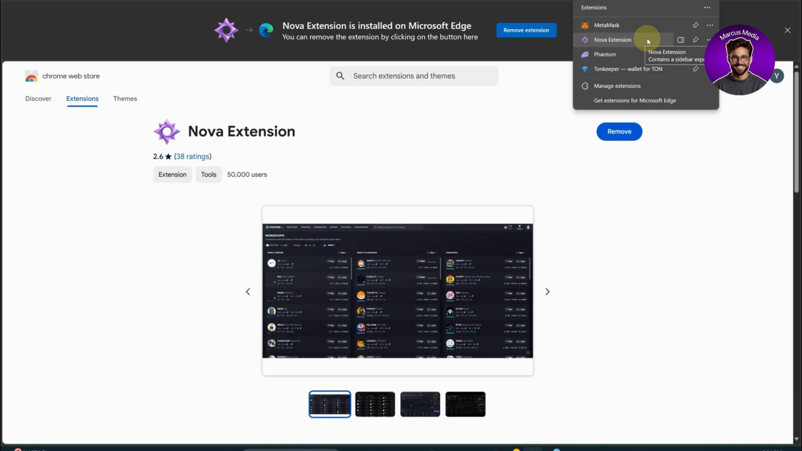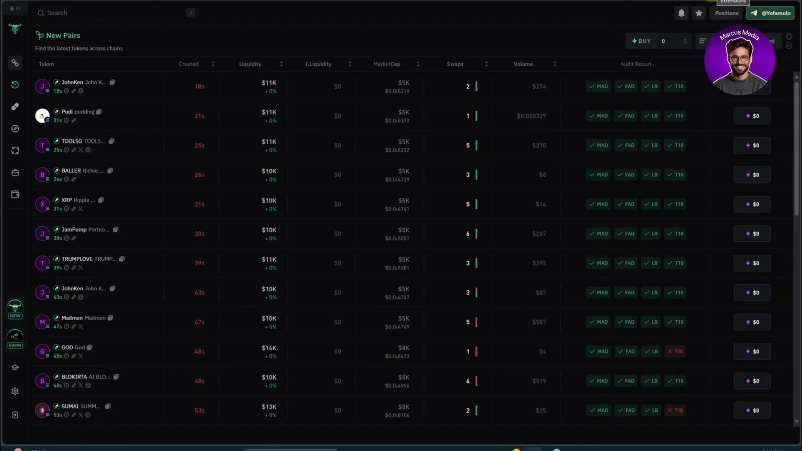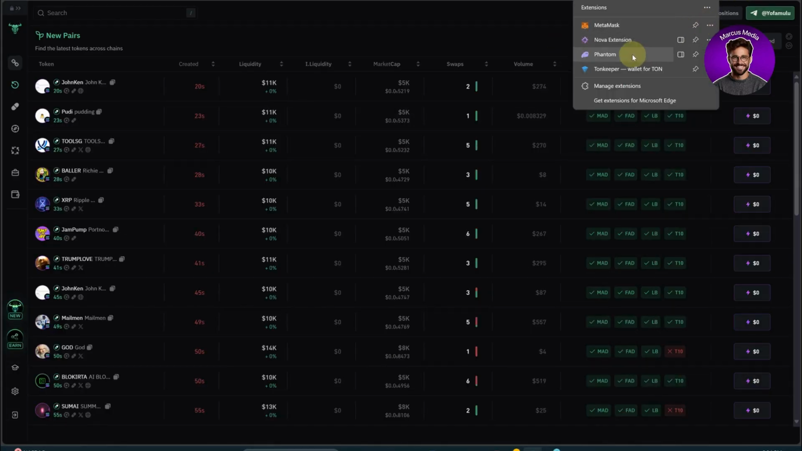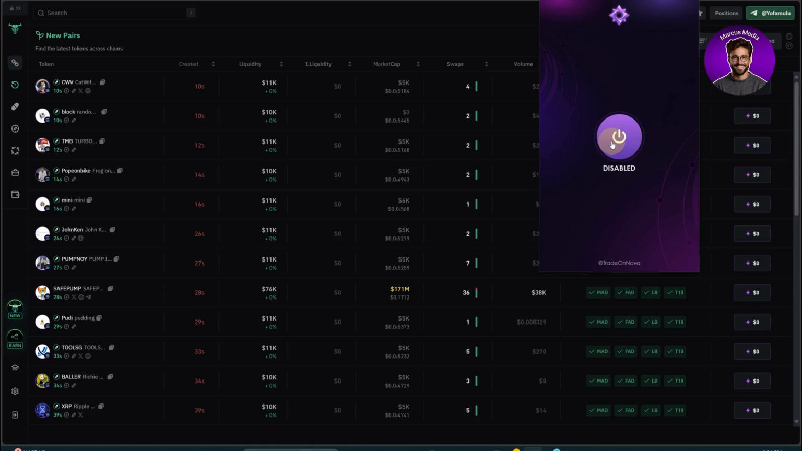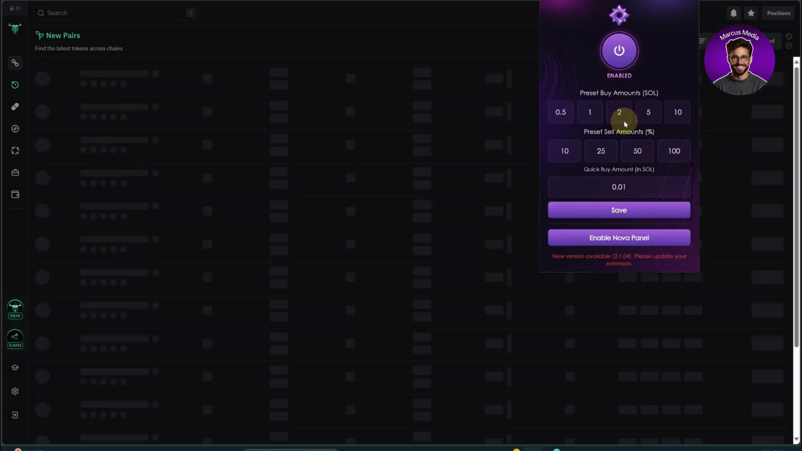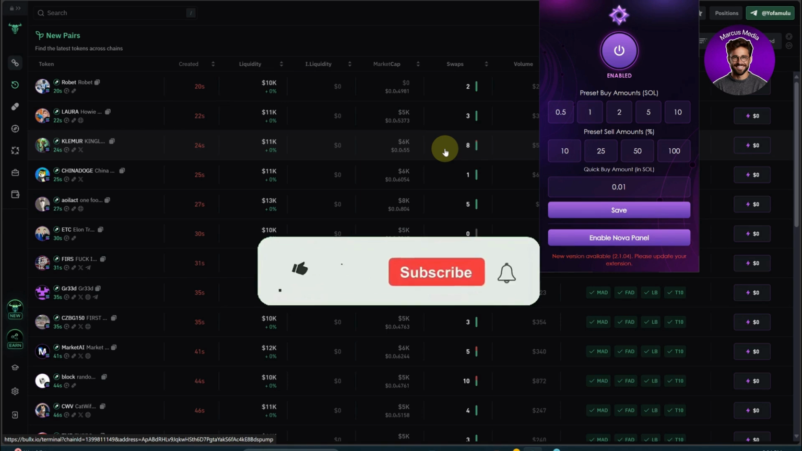Now, keep in mind the Nova extension will not work if your Telegram is not yet enabled, or you're not yet able to utilize it, but I'm able to utilize it here. So if you now go to BullX over here and click on our Nova extension, you should be able to use the Nova extension together with your collector. So as you can see, it will automatically appear when you open a specific page and collect, and then you can easily utilize its features. So that's basically it.